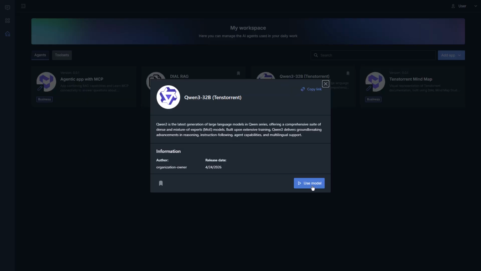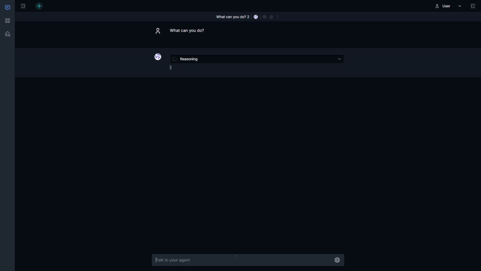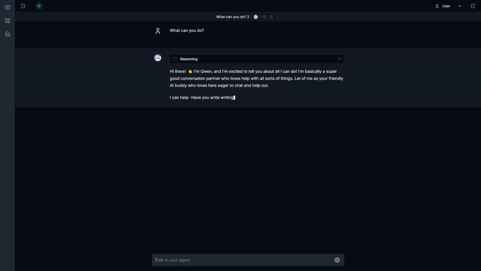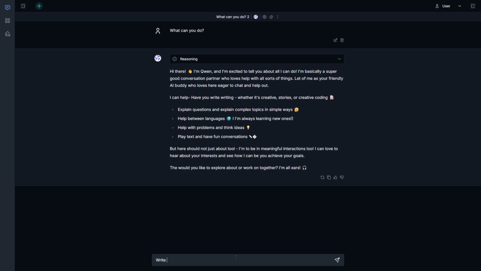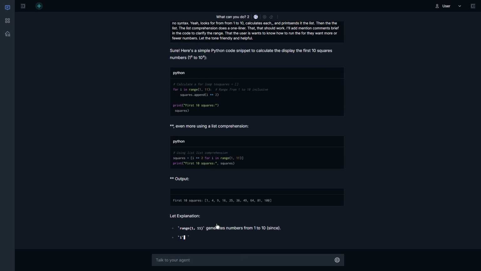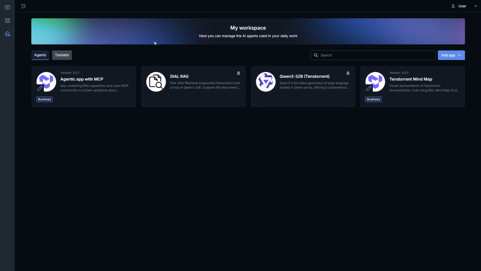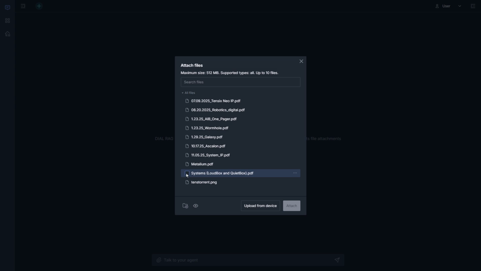First, let's select our model, in this case, Qwen. Here, we can interact with it like any other model. You can see that it's quite snappy and responsive, a nice general-purpose LLM for everyday tasks like code generation, email summarization, and more. In this next example, we've built a DIAL RAG tool that utilizes Qwen under the hood.